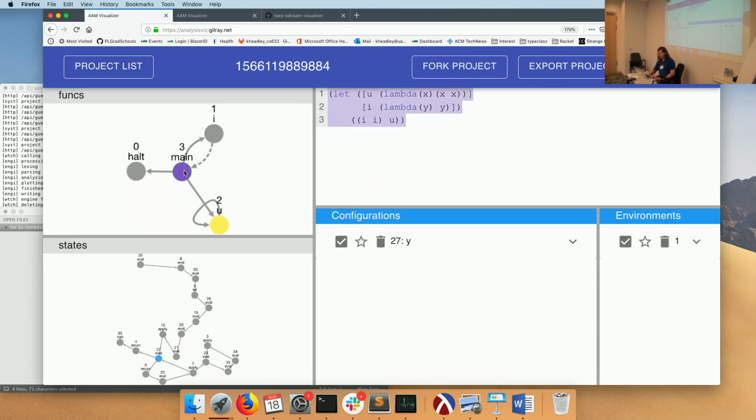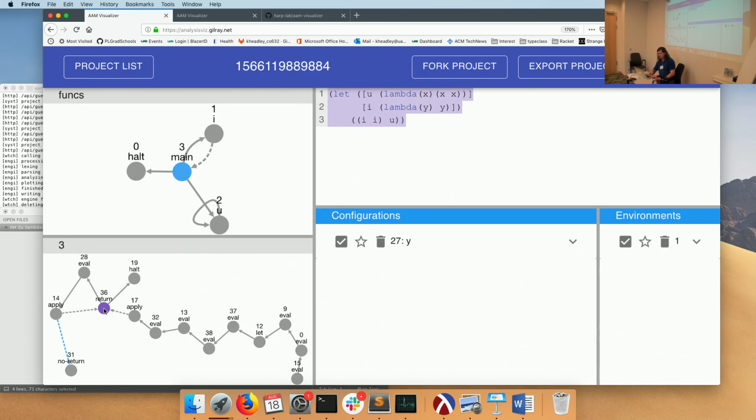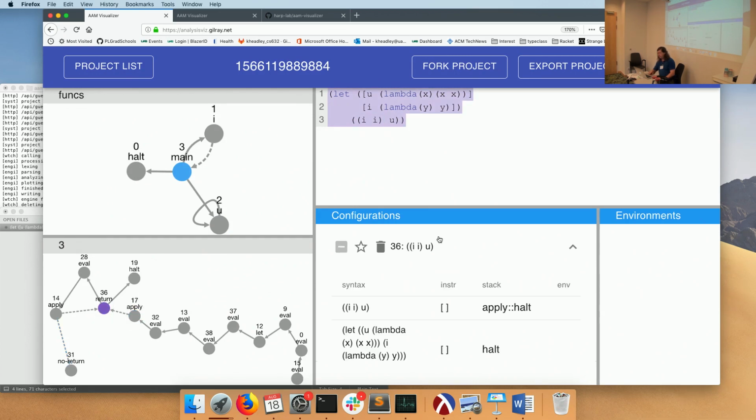But in the 0 CFA, this apply, or the return from it, in this case, instead of having 2 stacks, it actually has 2 nodes inside of it. One which will return in one case and one that's returned in the other case. Instead of having two different return points, it just has 2 different complete machine states.